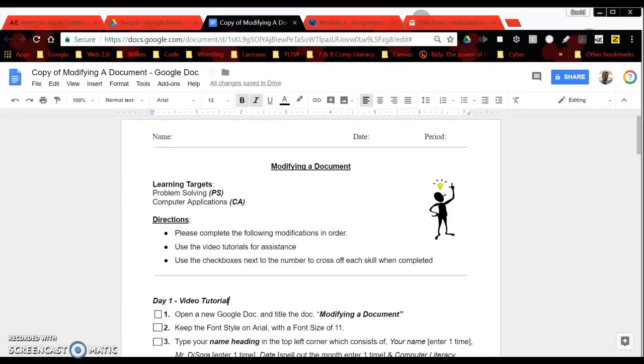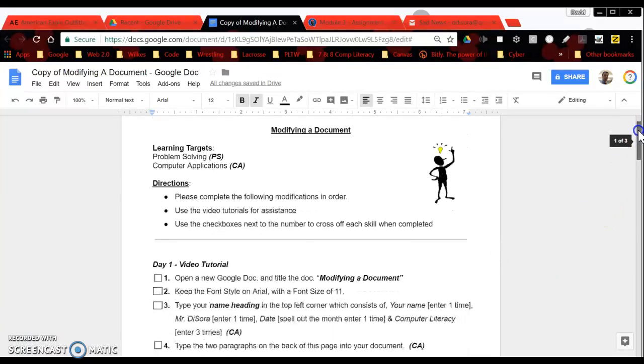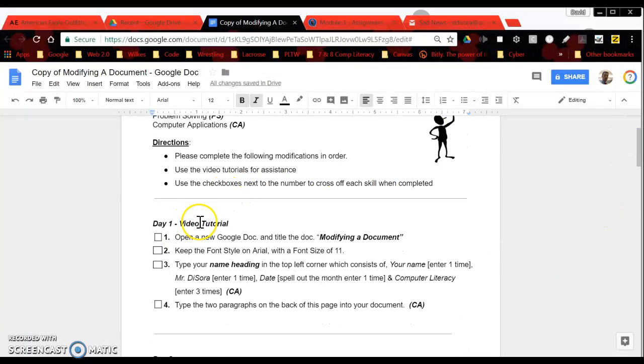Modifying a document, we'll be using Google Docs and some of the basic editing tools that come with it. So first thing, once you open up your modifying a document, you'll see some of our learning targets, which are problem solving, computer applications. The directions, as you can see, say please complete the following modifications in order. Use the video tutorials to assist and use the checkbox next to the number to cross off each skill when completed. So let's see our day one requirements.